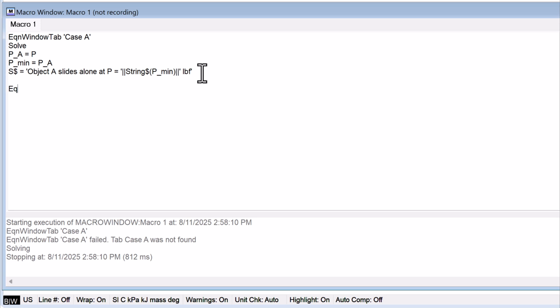So I will now do equation window tab, I guess it's case B. Again, I want to solve. Now P sub B is equal to the solution for P, and I have to decide whether P sub B is less than or equal to P sub A. So if P sub B is greater than P sub A, then I'm done. I'm going to go on to the next case because this obviously isn't the one that happens. So let's do go to 10. And down here I'll put 10, and that'll be where I go on to do case C.